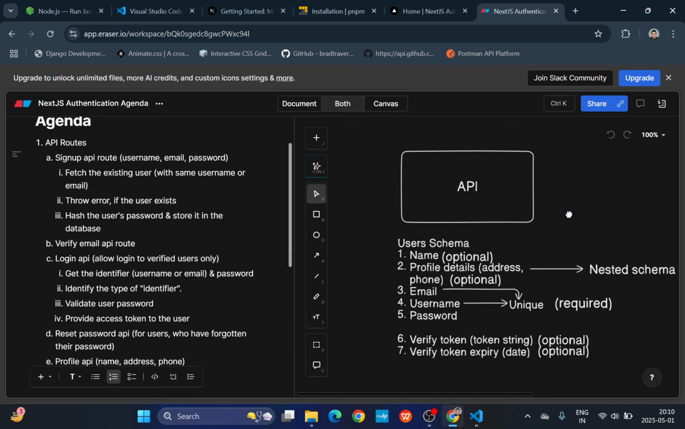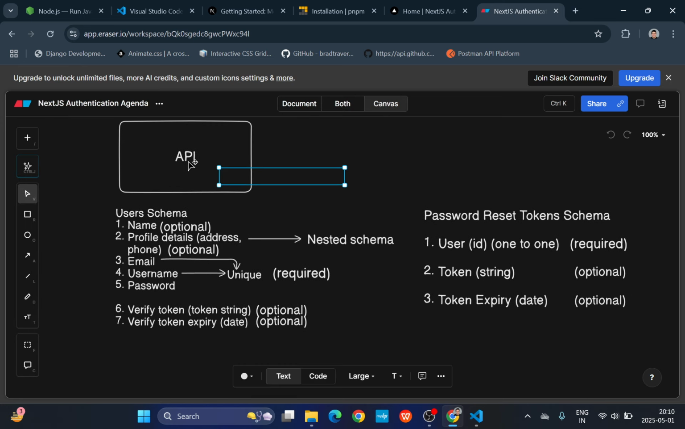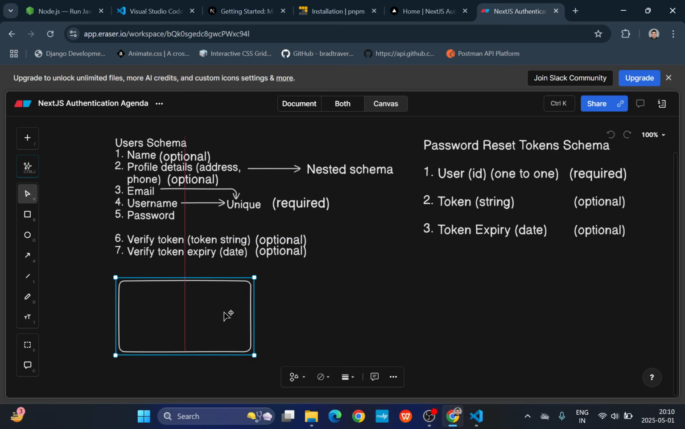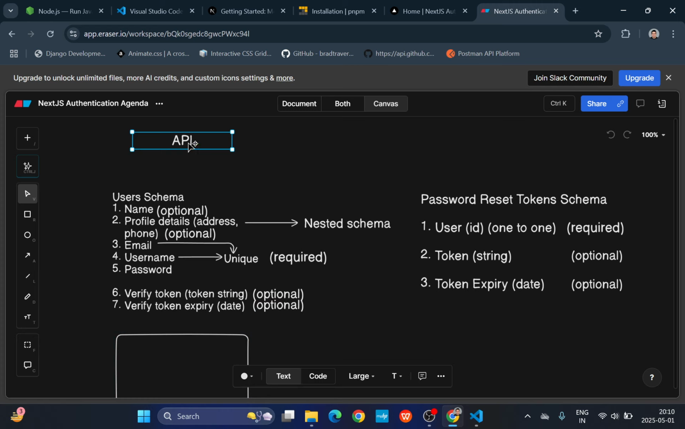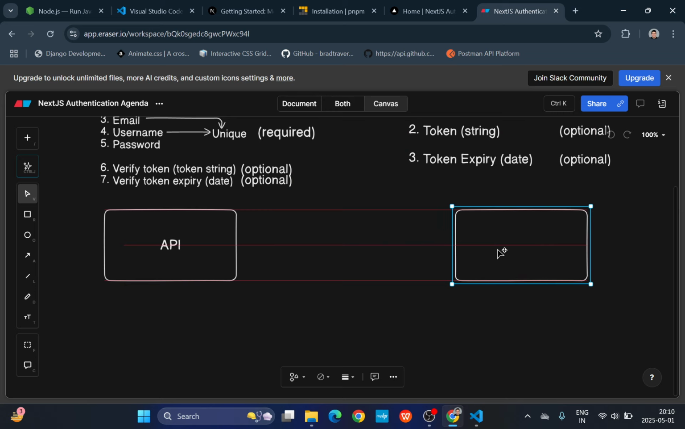Okay, let me just open this canvas only. So this is my API. First of all, we'll have one API and one client. Copy and paste. So let us say this is our client.